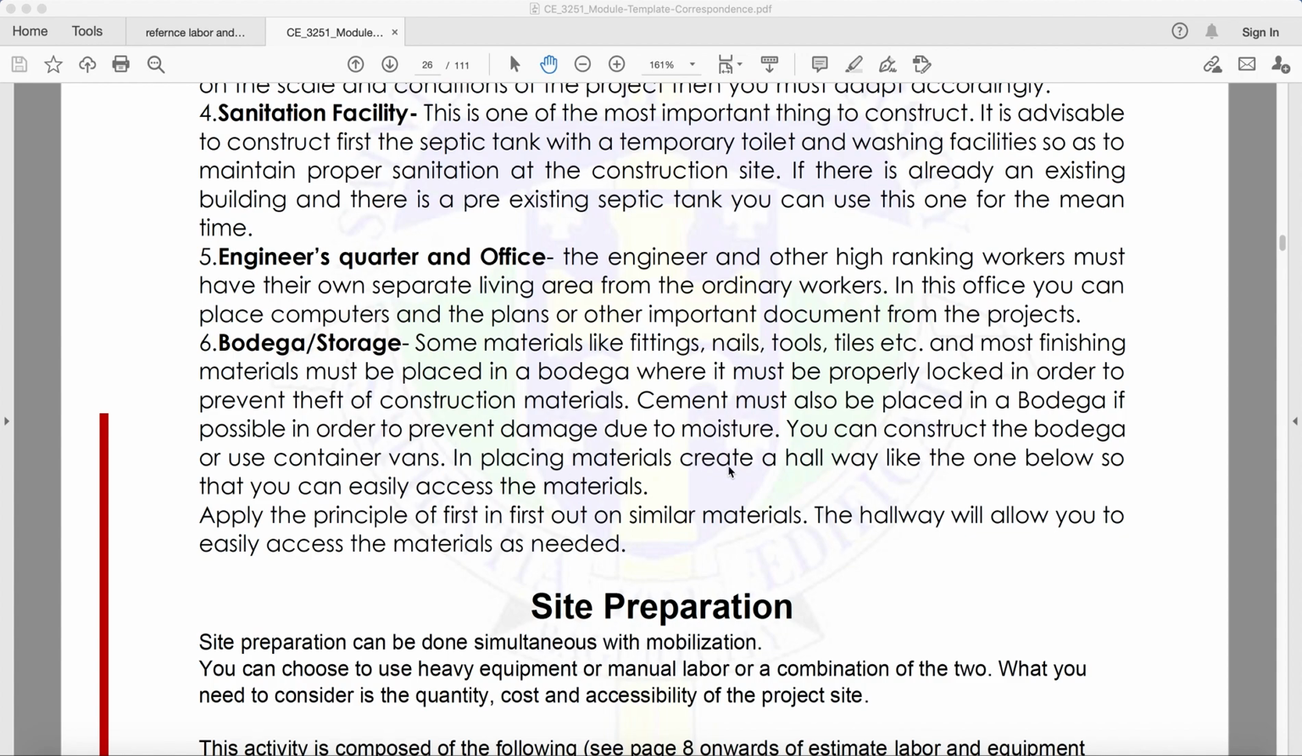So, in placing materials, create a hallway like, and this time, dapat first in, first out. Okay? FIFO. Kasi, kung ano yung unang pumasok, dapat yun yung unang lalabas na material natin para na-make sure natin na hindi nagde-degrade yung quality ng material. Kasi like for example, yung bakal natin, let's say, unang dumating na bakal natin, dapat yun din yung unang gamitin natin. That is to avoid rusting.